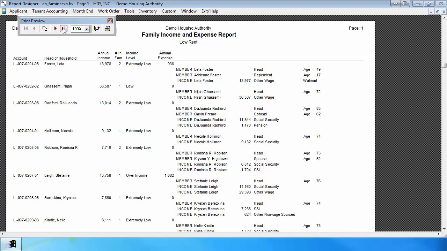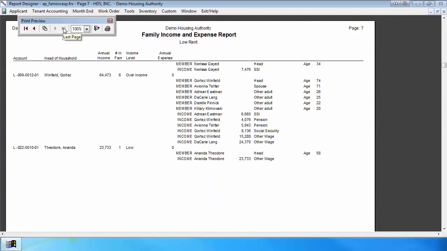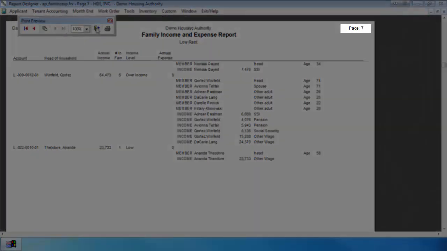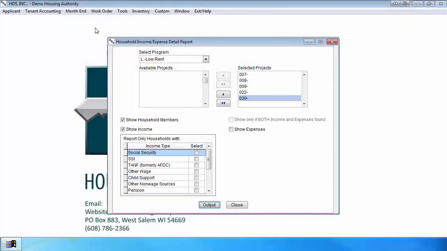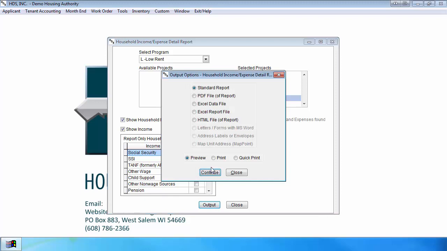If I go to the last page of the report at this point, we can see that we have 7 pages of information right now. I'm going to go ahead and close this report again. And now in this next example, I'm going to go ahead and use one of these filters for a type of income. Let's say I wanted to filter down to just people who have Social Security income on the report. So I'm going to go ahead and select Social Security, and again I'll go ahead and generate the report with all the previous settings.